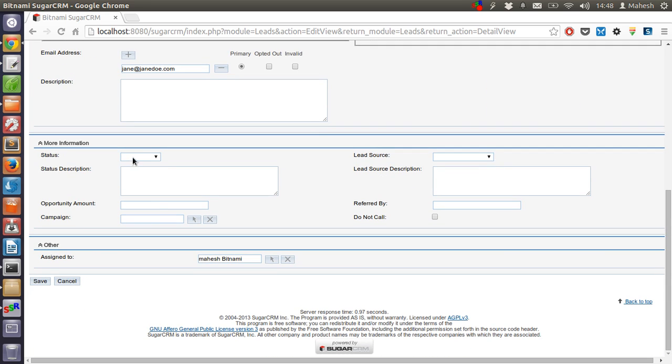Okay, then the status of this lead is new. You can assign to a specific person, in process, converted into customer, or recycled as new customer, or dead as no longer active. So let's select new. Now we will add how we generated this lead. So the lead source should be something like, let's say, email.